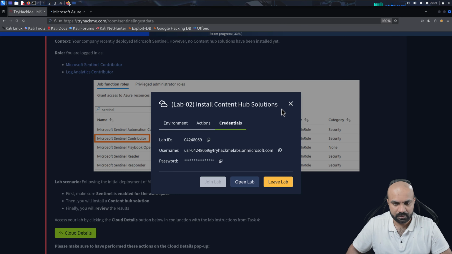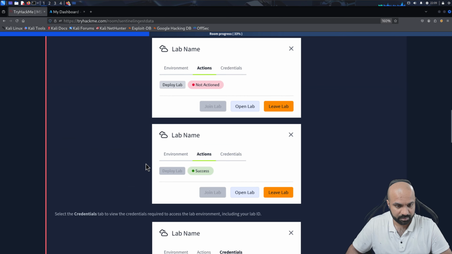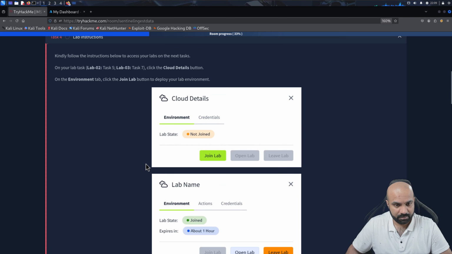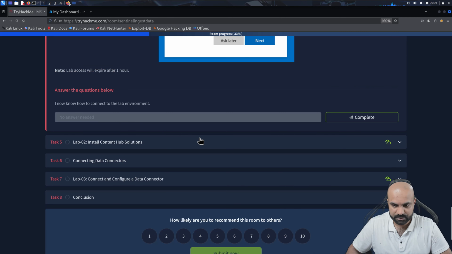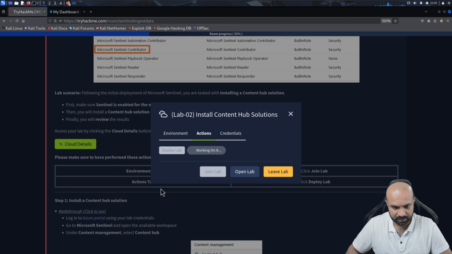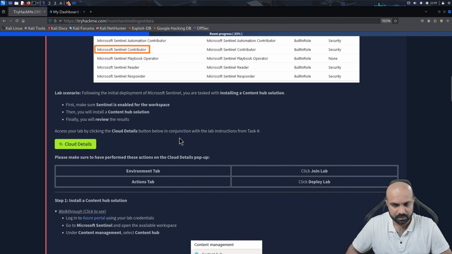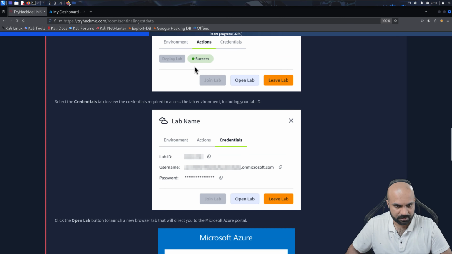Let it log in. I will just click on close. Don't click on leave lab, otherwise you will lose your lab itself and also your progress. Okay, so we joined already. The next action is to click the deploy tab button to provision all the lab resources. We did so. Okay, we come here, actions, we deploy the lab. It is working on it. Let it work. We deployed the lab, and it should come up with success.